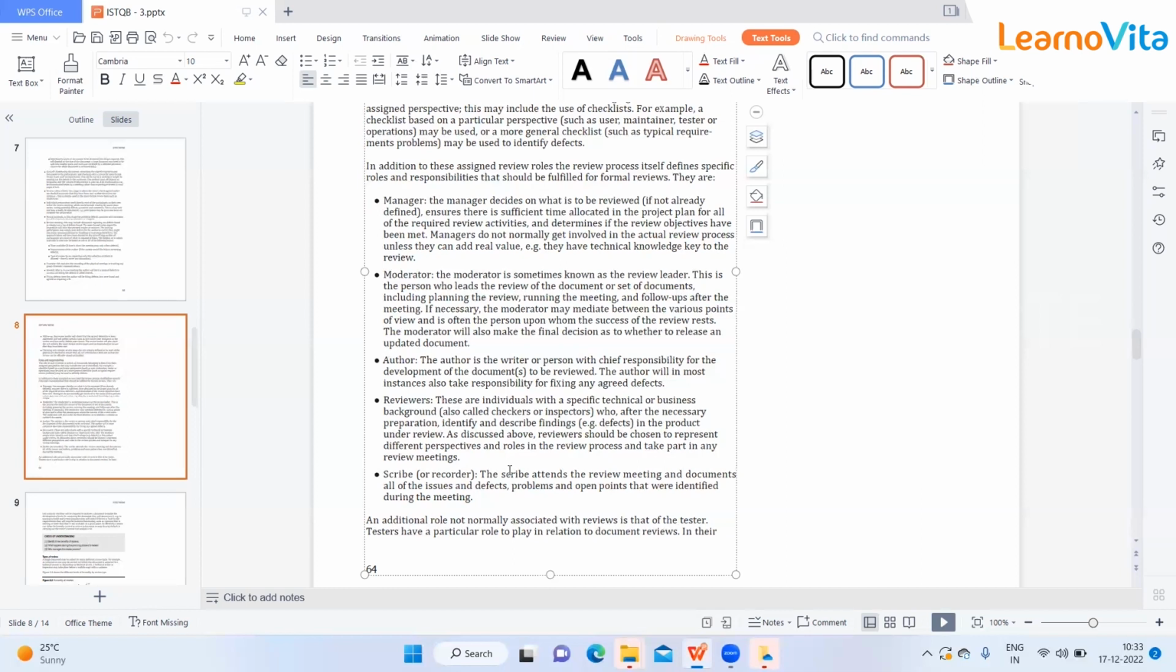Now, who is a scribe or recorder? The scribe or recorder attends the review meeting and documents all the issues and defects, the problems and open points that were identified during the meeting. So it's a kind of responsibility. For example, we have the scrum master role. In some projects it is not defined, but mostly companies now follow having one scrum master. So maybe that role will be assigned to the scrum master for the scribe or recording of the things whenever we have any meeting.